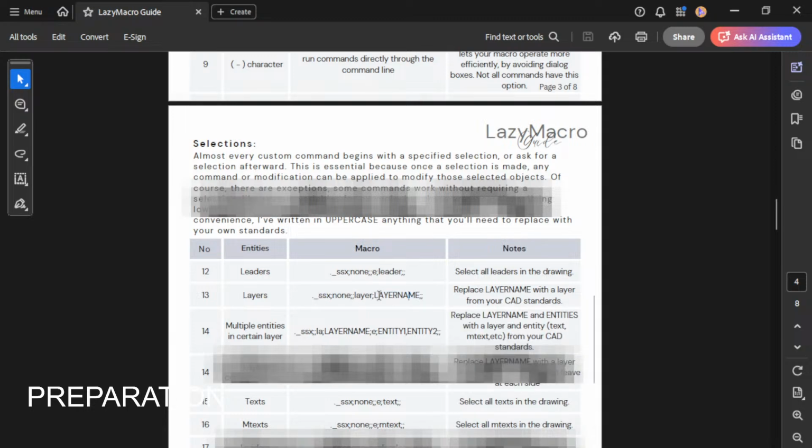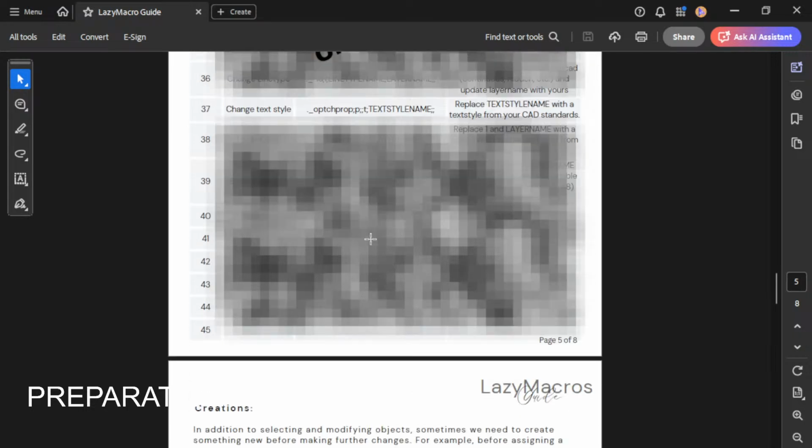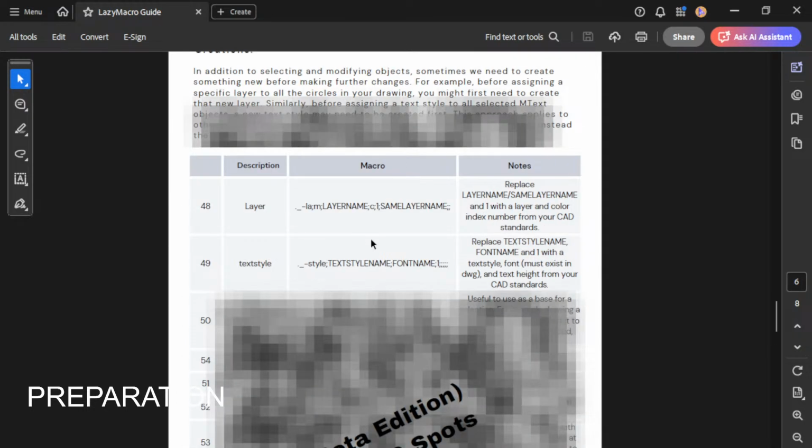In this case, maybe the layer name is capitalized. So it says here, replace layer name with a layer from your CAD standards. Because again, everyone has different workflows and so on. I do mostly architectural, but you might do electrical, civil, whatever.